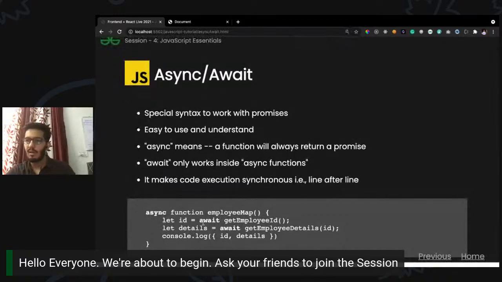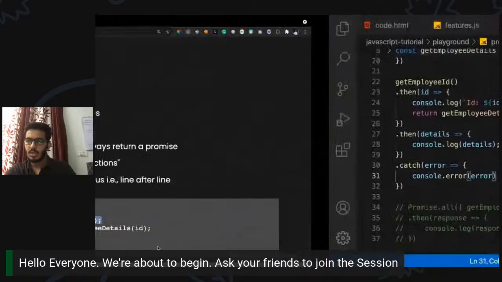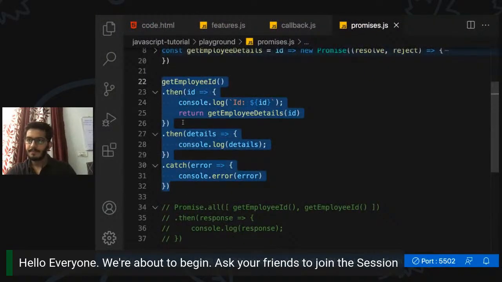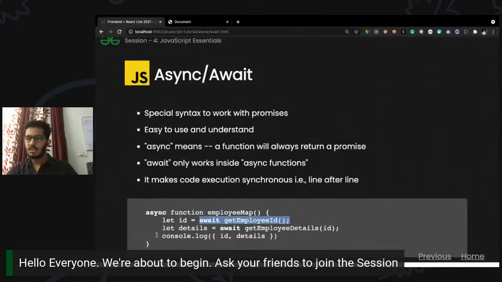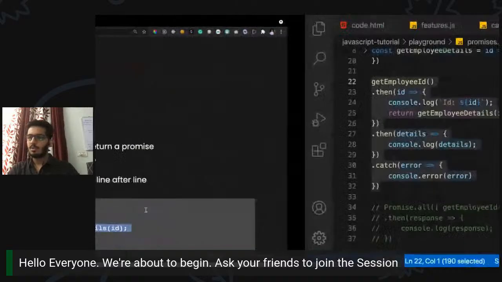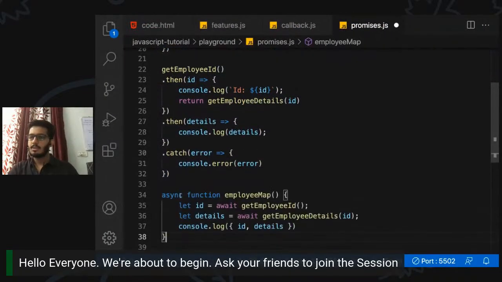Async function employee map, and we are awaiting the employee ID. Then once we get the employee ID, we are getting the details. So we have this code here, right? If we are making use of async and await, we can do it in a much cleaner way. Let's copy this. We have to do it like so.